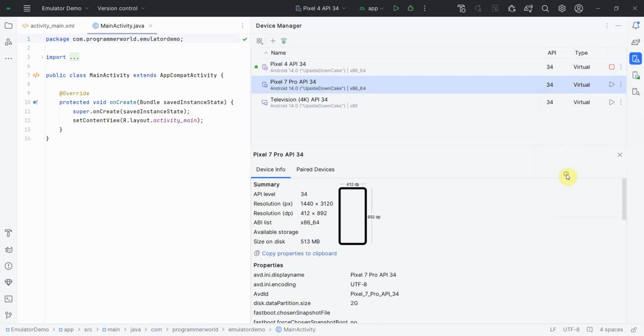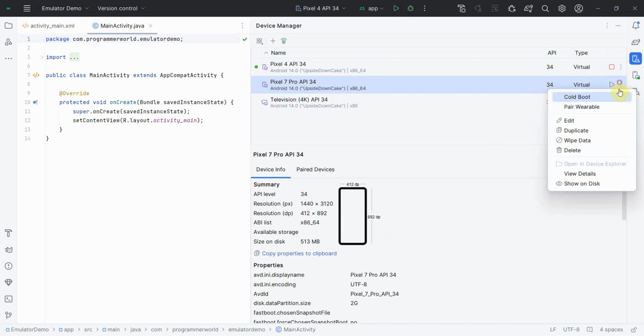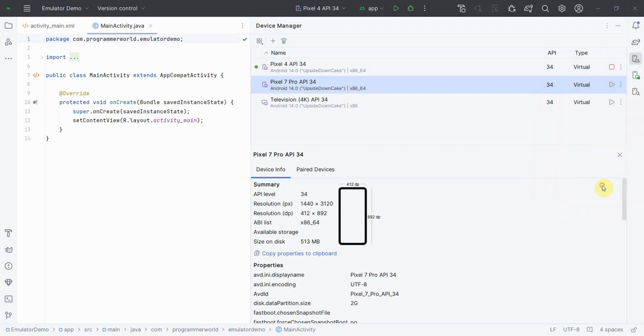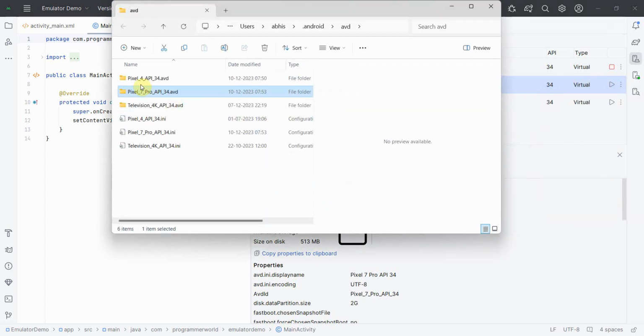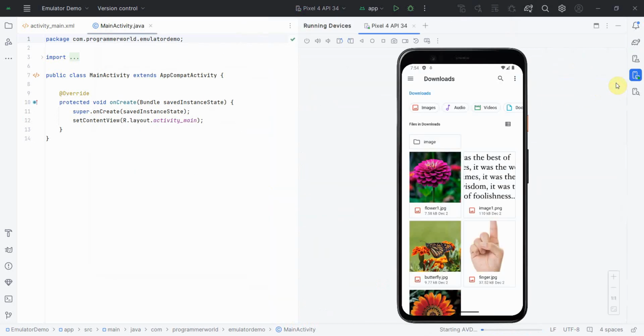Anyway, this is about the files on this. So if I can't see, okay, show on this, I can definitely go and see. It will say, for example, previously it was just this and this folder. This just now got created, which is basically Pixel 7 API Pro, which I just created. Now I'll run this and we'll see the size on disk will increase for this particular device as well.